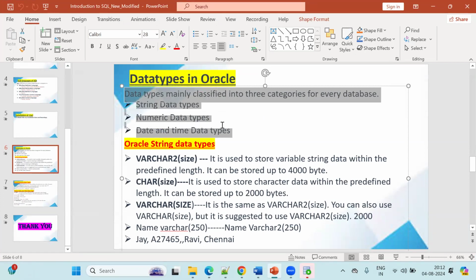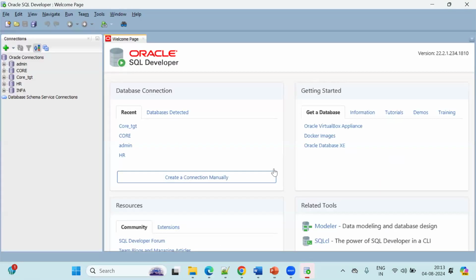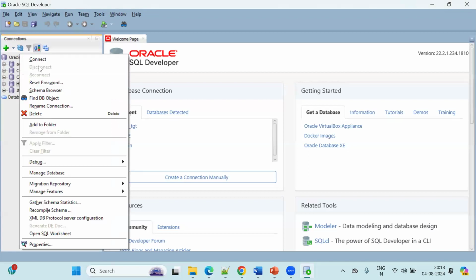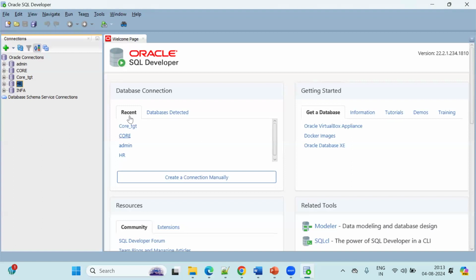Before we start, we have to understand why we need data types in Oracle. What is the use of these data types? What do string data types mean, what do numeric data types mean, and what do date and time data types mean? Where exactly will they be useful? So before we proceed further, let's see the data, and then we'll be able to see what exactly these data types are used for.